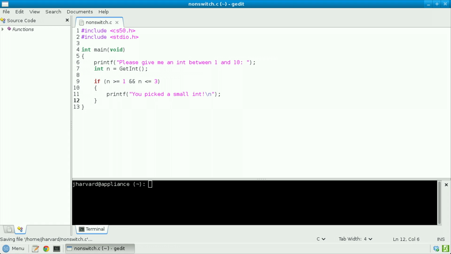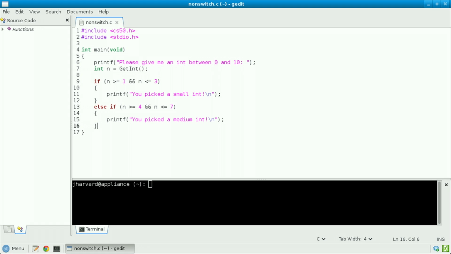Else, if the user picked, say, a medium-sized value, let's check for that as follows. Else, if n is greater than or equal to, say, 4, and n is less than or equal to, say, 7, then I'm going to print out you picked a medium int. Finally, I'm going to assume that if the value is between 8 and 10, they picked a large int. So to express that, I'll type else if n is greater than or equal to 8 and n is less than or equal to 10, go ahead and print you picked a large int.